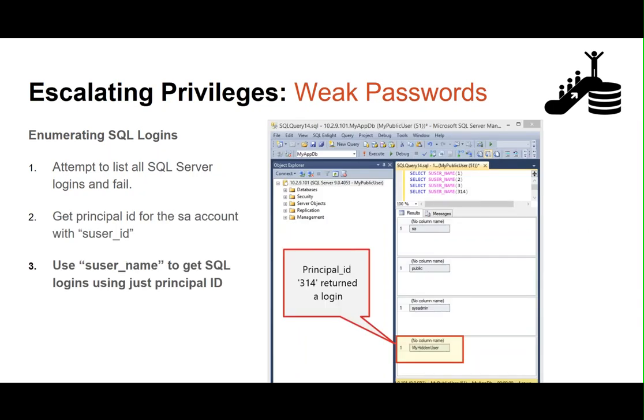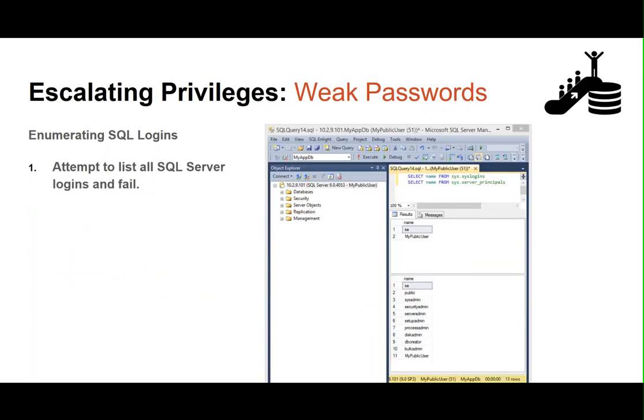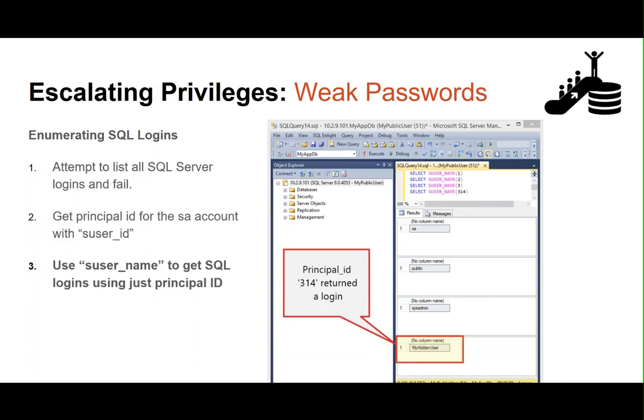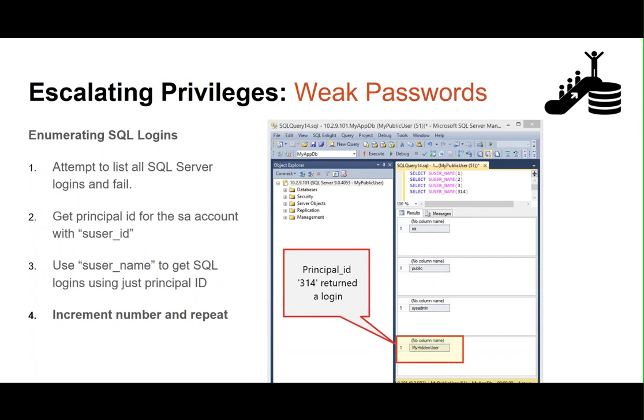We can provide a principal ID, which is just a normal number, and we get the actual principal name back. So from this simple example, I'm able to fuzz up and see an account that I did not previously have visibility into. If we go back one, you can see it's my public user versus my hidden user. We can then increment that number and repeat, and get a whole list of SQL logins.